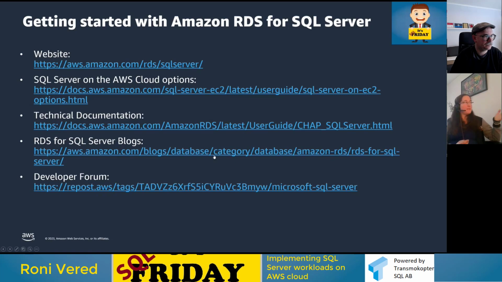I gathered you some more useful information about the general website of RDS. And the second one is a very nice matrix of SQL on AWS options. It provides you all three options that you can choose from, and gives you what is available and what is not available in each of those options. The other two links here are the technical documentation and the blog framework.